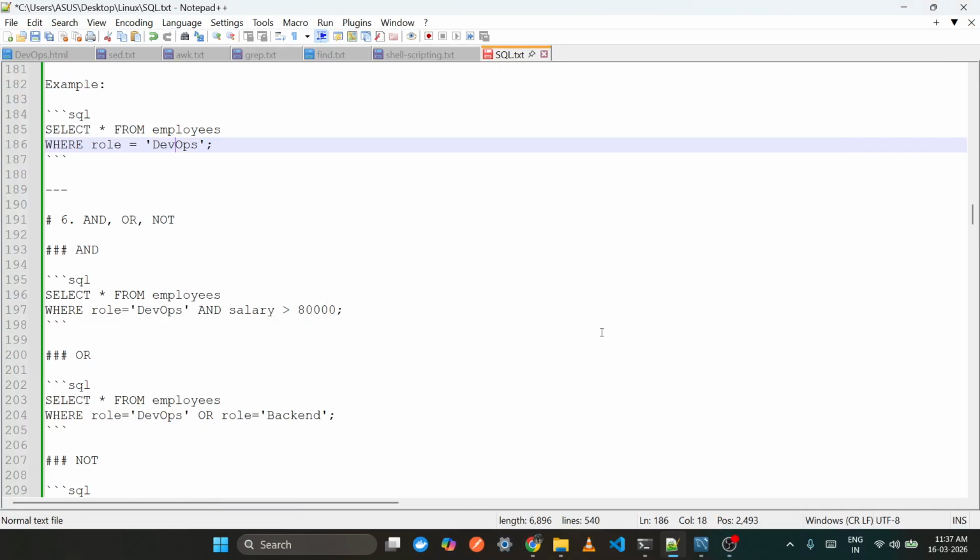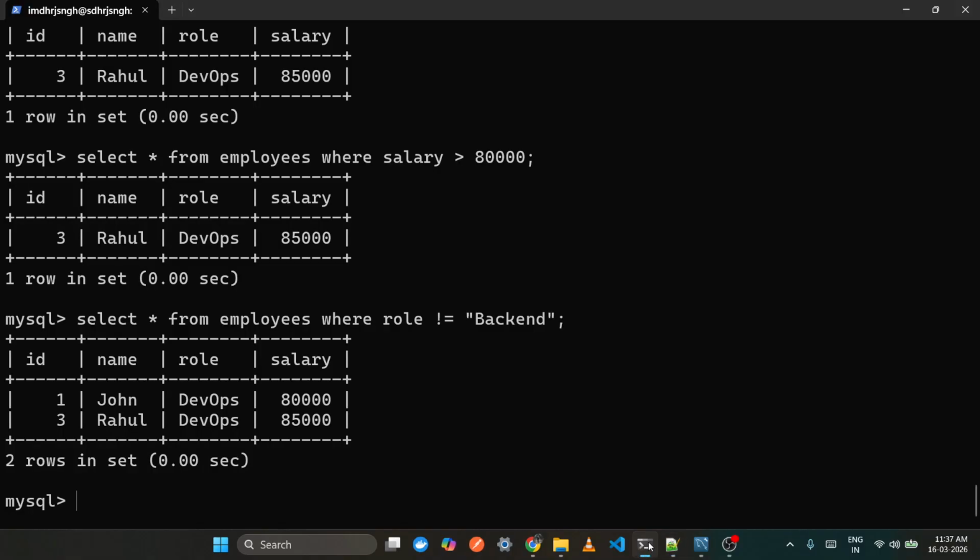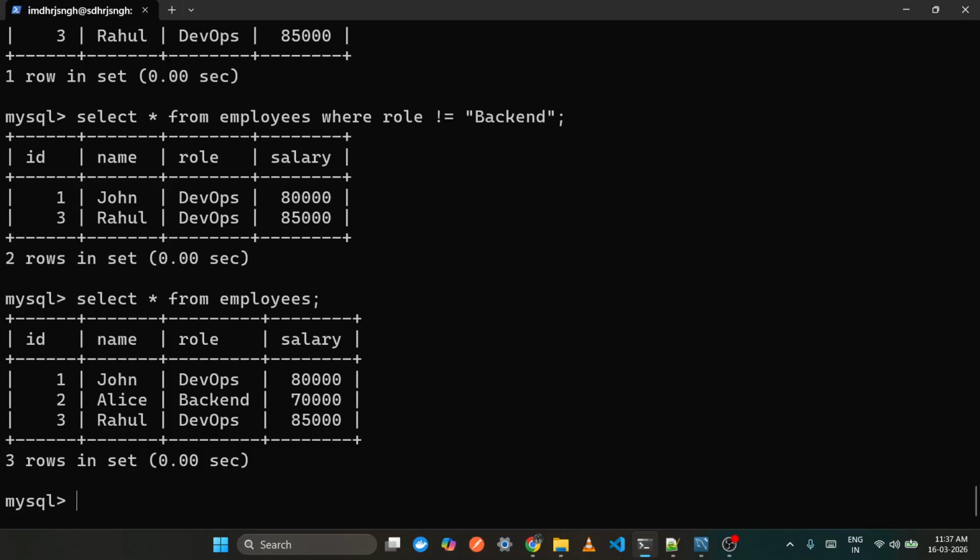Yeah, hi guys, I'm back. So we were studying AND, OR and NOT, and how we use them in SQL operations. Fine. I will show you from here. We have the employee table here, and inside that employee table we have three rows: John, Alice, and Rahul.